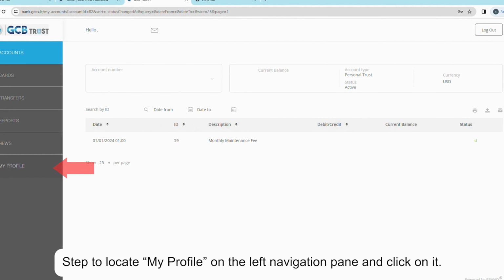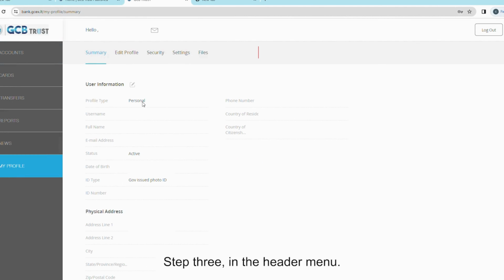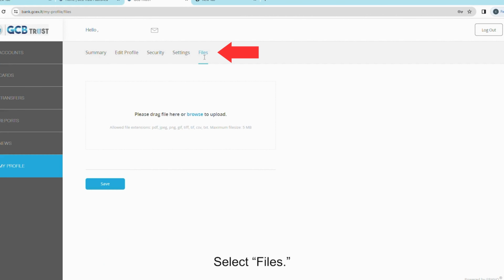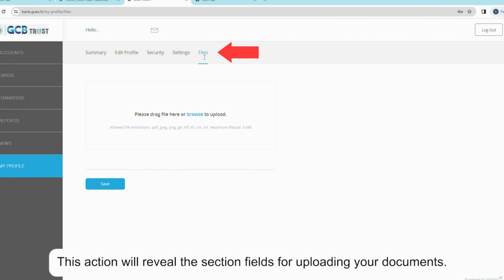Step 2. Locate my profile on the left navigation pane and click on it. Step 3. In the header menu, select Files. This action will reveal the section fields for uploading your documents.